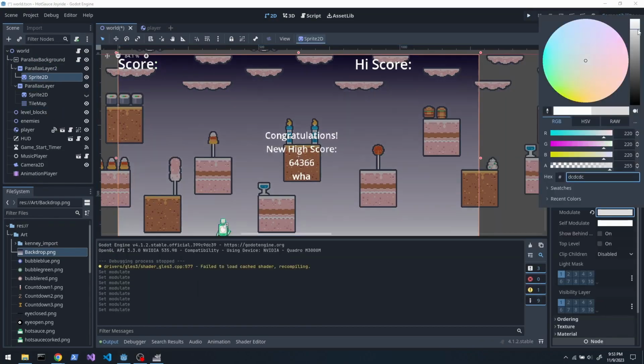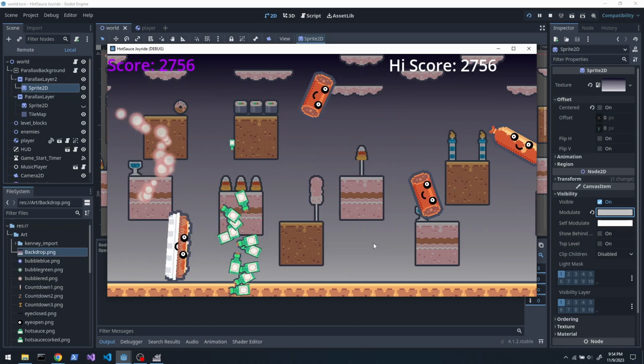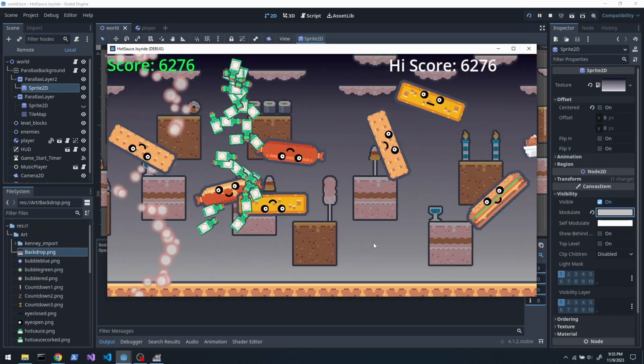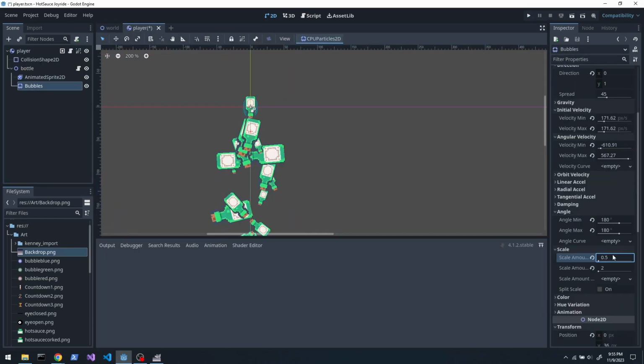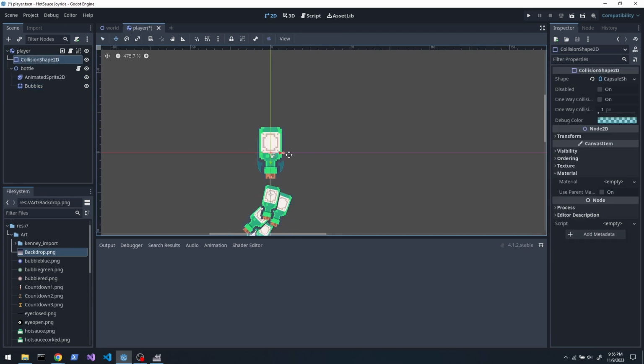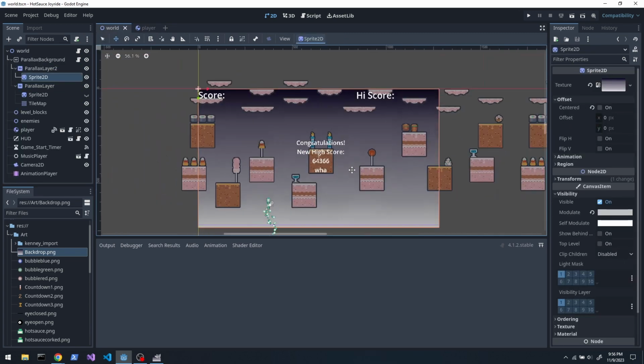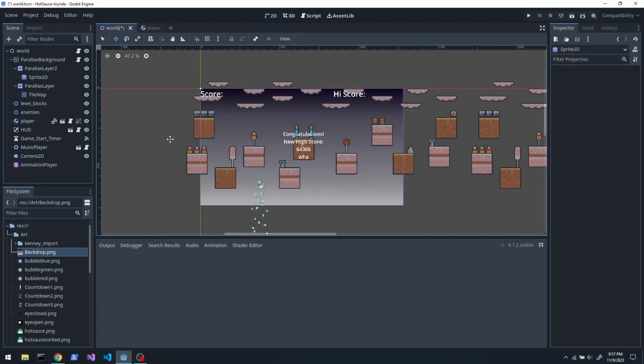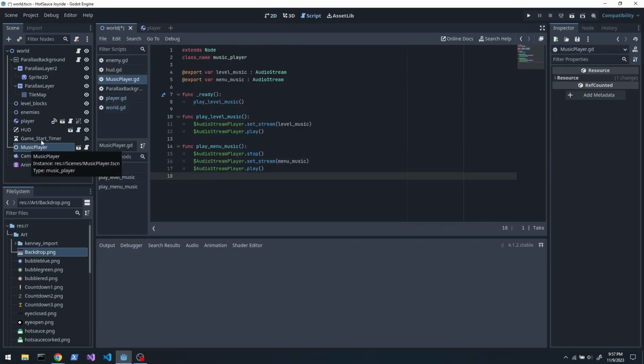All right, and that started moving, so I had to turn its scroll speed to 0. I didn't want the background image to move. And I thought the bottles that were emitting were a little too large, so I made them a little smaller, and I tightened up the hitbox on the player.